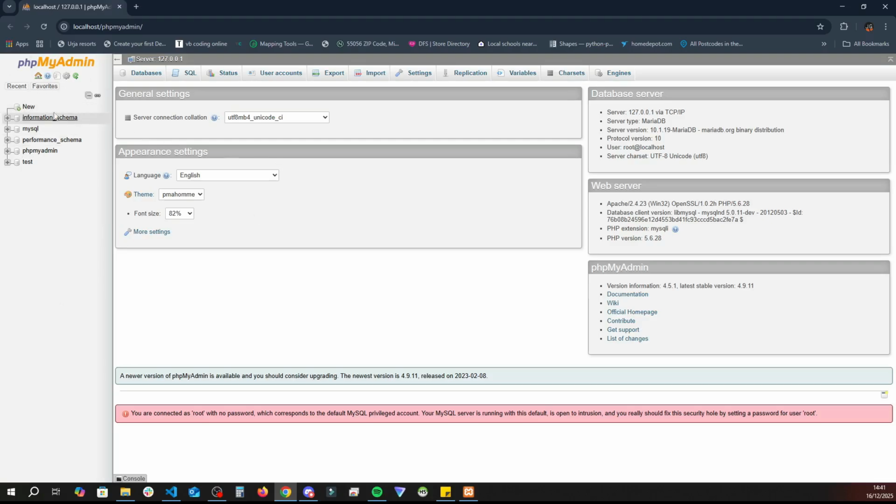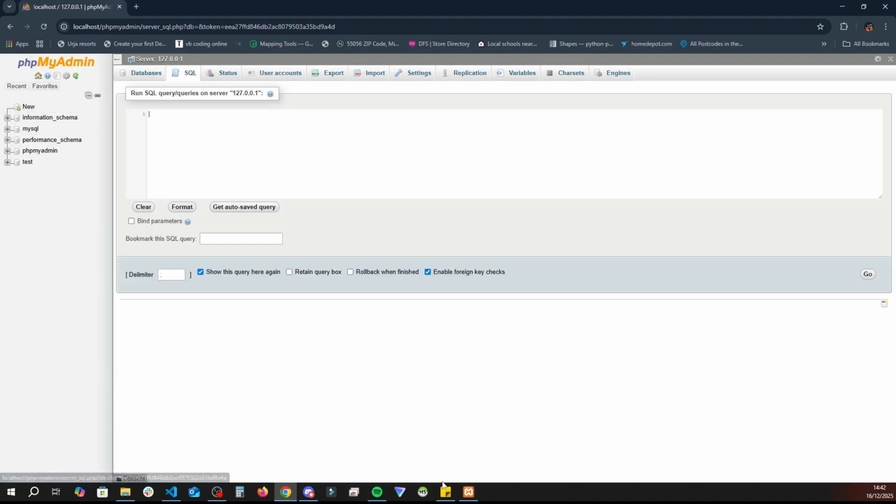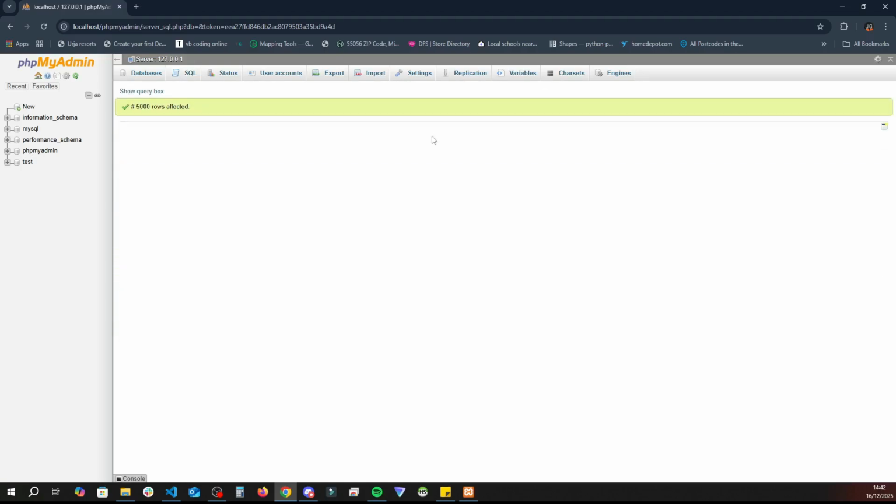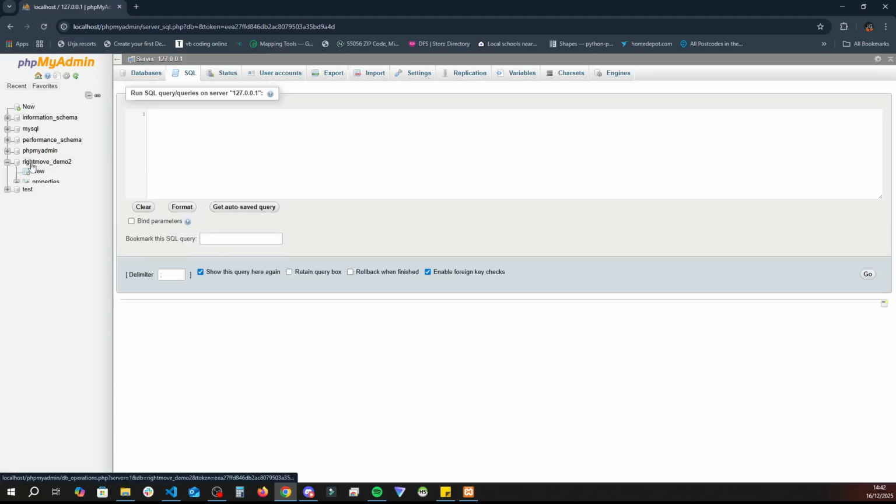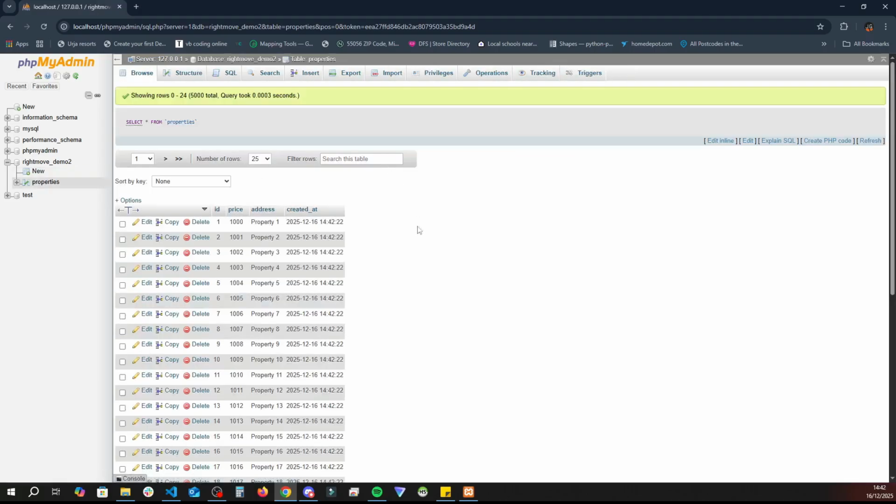I have got a query that I've written in advance. I'm just going to run that. What this query is going to do is create a new database called rightmove demo 2, and then it's also going to create a properties table within that database and insert some dummy data in there. So I'm going to click on go, and then we should have 5,000 new rows of dummy data. Like I said, rightmove demo is our database, and then we have a properties table. We look in there, we have a ton of data. This is just 5,000 rows of simulated data in this case.